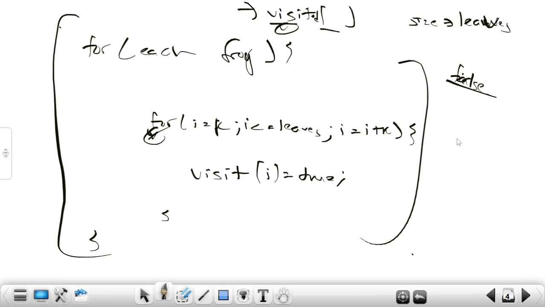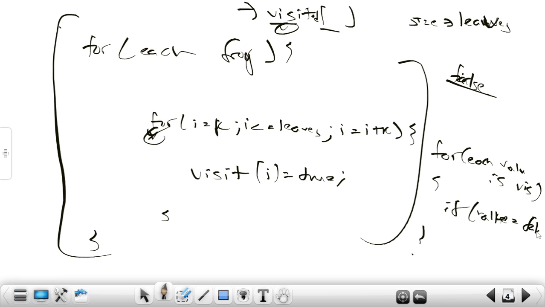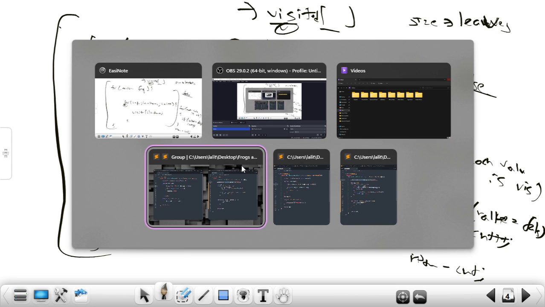At last I am simply going to check each value in the visited array. If my value is false, then I simply increment the counter, which will be initially 0. It will keep incrementing, and at last I am simply going to return the counter. Now I hope you guys are clear with the pseudocode as well. So let me show you the code.